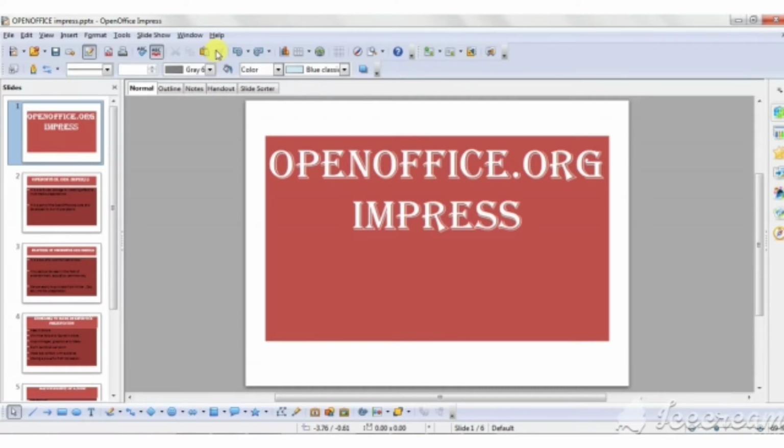Next is the formatting toolbar. This one. It lies just below the standard toolbar. It contains the buttons for the most commonly used commands which are used to format a slide.